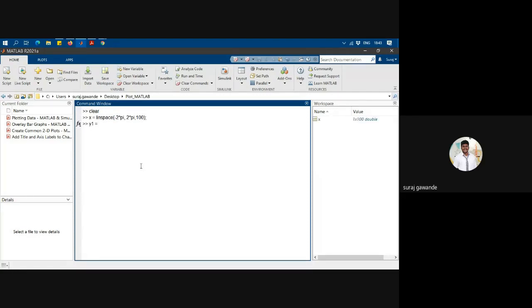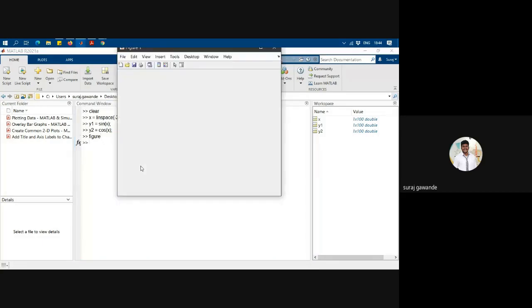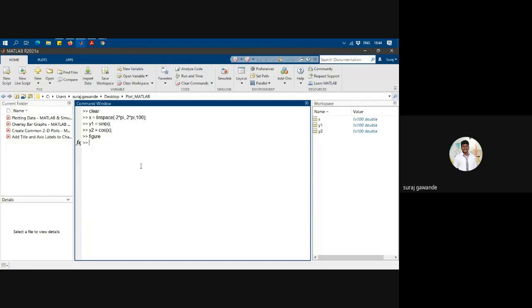y1 is equal to sine of x, y2 is equal to again, a cos of x, and then a figure. So we'll have to create one blank figure window, as I said in the last execution, and then we'll call the plot function, giving x comma y1 comma x comma y2.